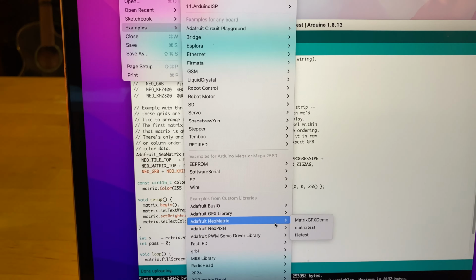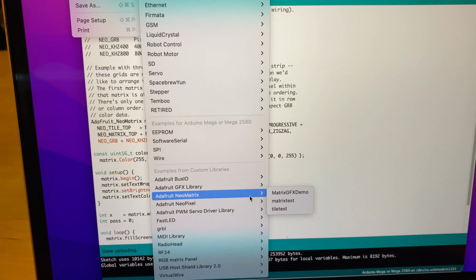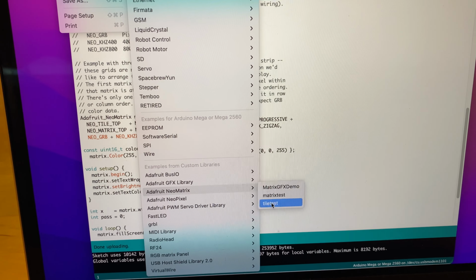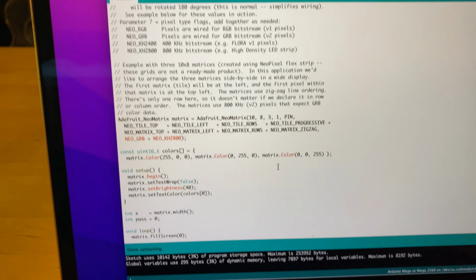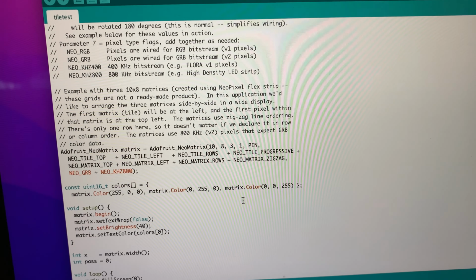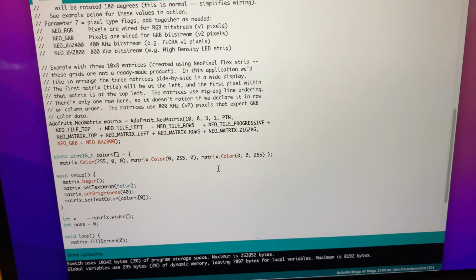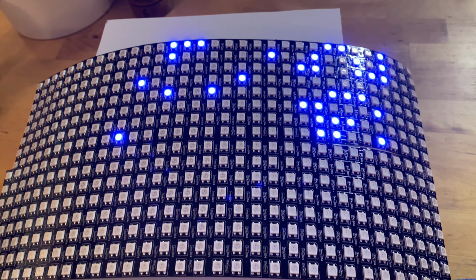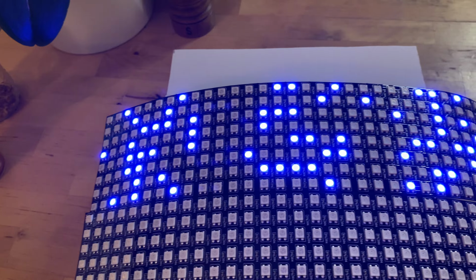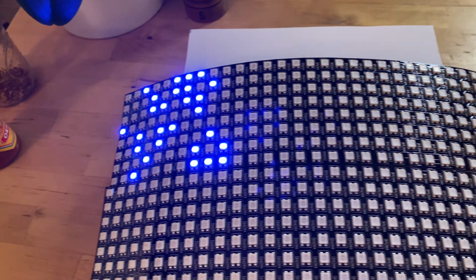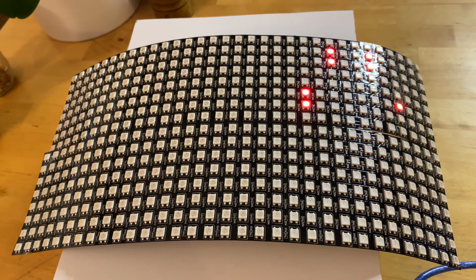Adafruit also has example Neo matrix libraries, including a tile test for tiling 2 panels together, which is what I want. But when I try this example code on pin 6, you can see it's only doing the top panel, and it seems to be going horizontal or something. So we've got to figure out what's going on in the code.